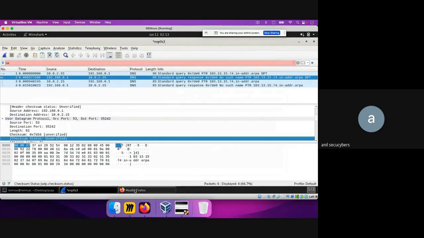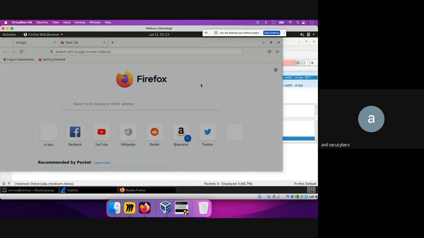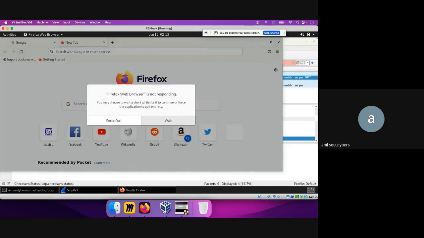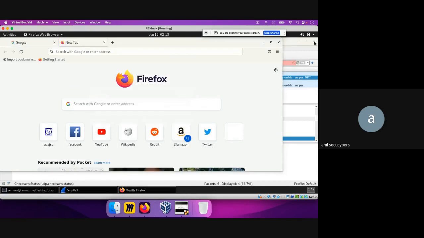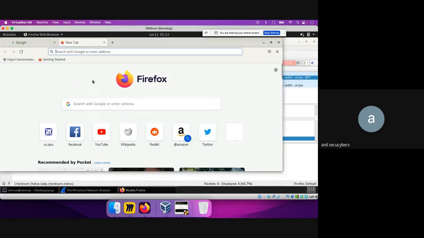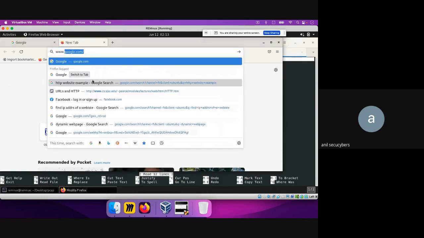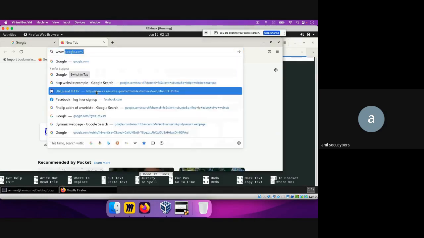Let's say... it's quite slow now. I think just because of this Firefox browser, it's actually getting slow. And quit saving, and I think now it will cost. So let's say like this one, for example.